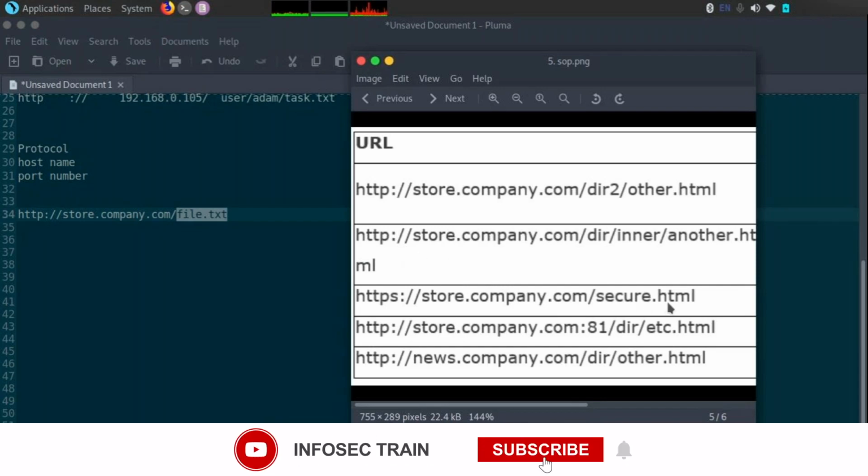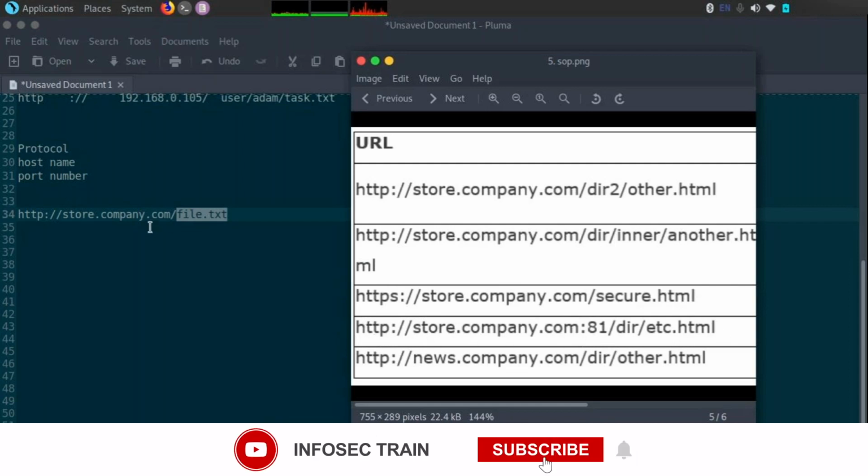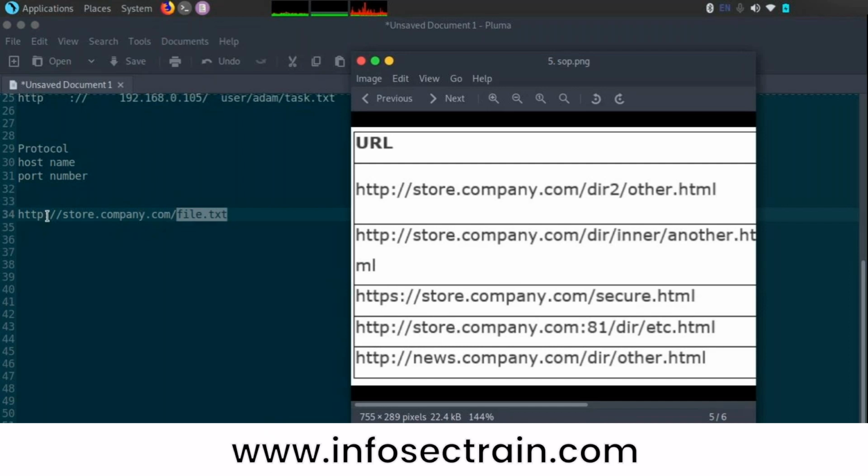So what about the third URL? It is using the HTTPS protocol, so at the initial check itself it will be disqualified. And for the fourth request, the protocol is the same, the host name is the same, but they didn't mention any port number, so by default it takes port number 80 because this is an HTTP service.